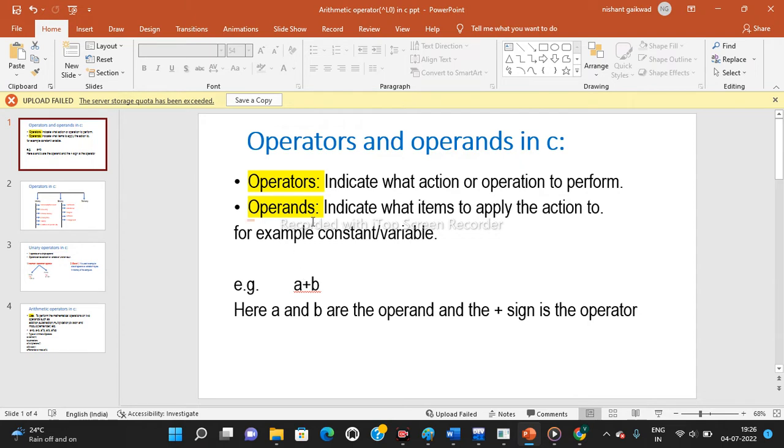Okay, now operands. An operand indicates what items to apply the action to, for example, a constant or variable. You can clearly see the addition operation is performed or applied on these two variables or constants, that is A and B. That means here this A and B are the operands and the plus sign, that means addition, is the operator. Now you clearly understood what is operator and operand.